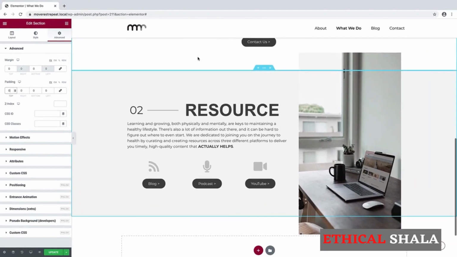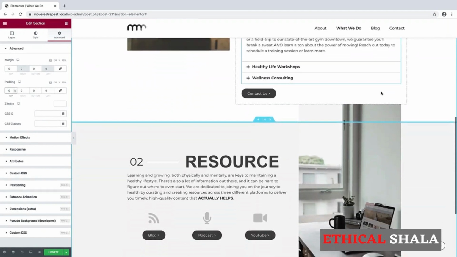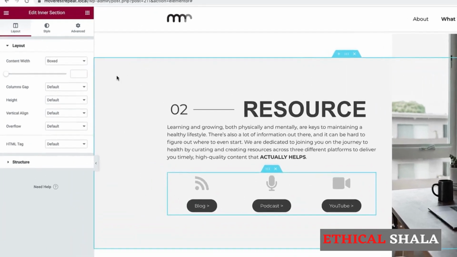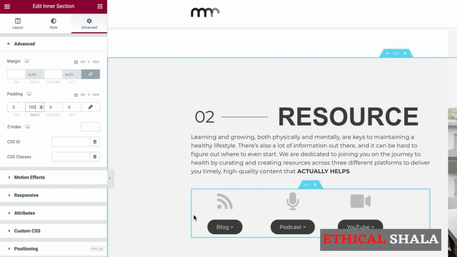Now that looks pretty cool. The image overlaps the edge of this section to give some great flow to the web page. The only other thing I think we should change is to give some right padding to this section here to put our icons a little bit closer together. Let's edit this intersection, go to Advanced, unlink our padding, and put some right padding here. Let's try 100. There we go. That makes these icons fit nicely under this text.